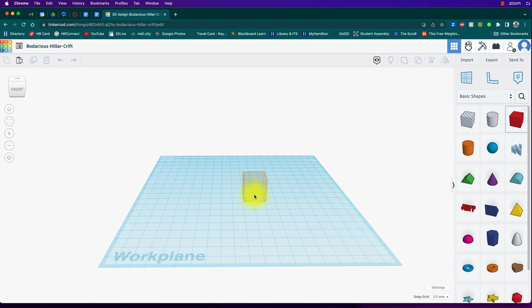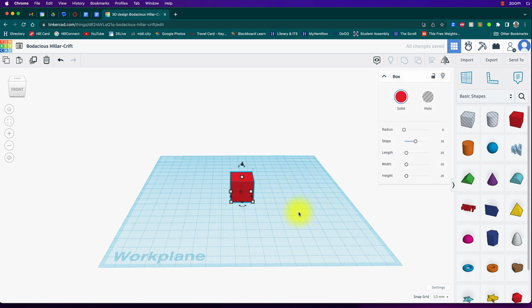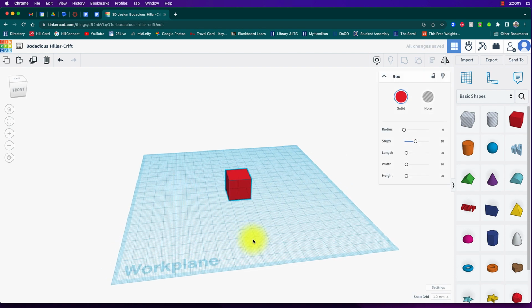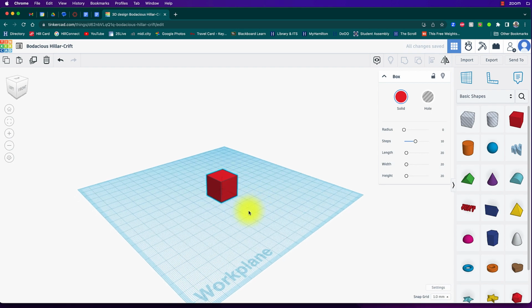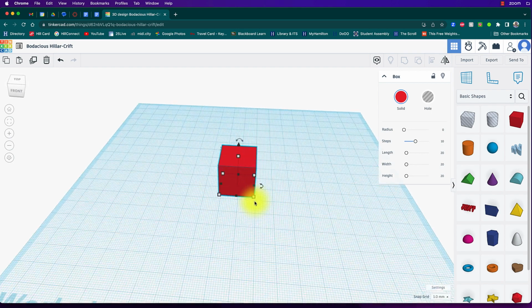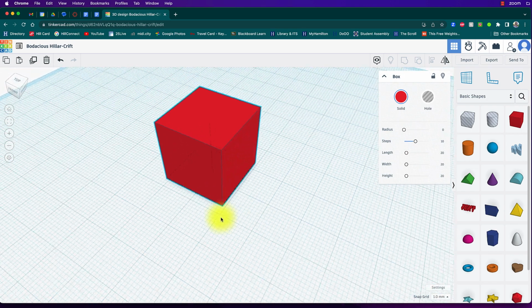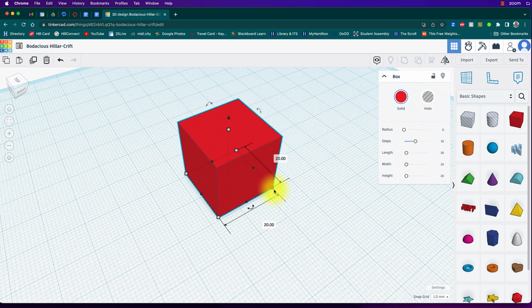So I'm going to go ahead and start off by creating a cube or a box in this instance. I'm just going to plop it down. You just click it and then it'll automatically come over, and then you just click again to drop it. When you drop an object, it's selected. You can see it with that little blue bounding box around it. It also has lots of different control points to it as well.